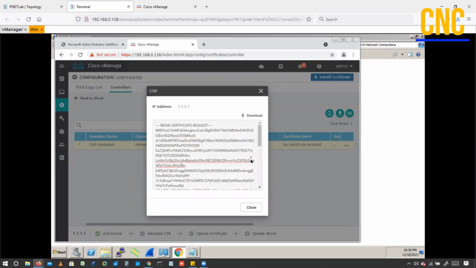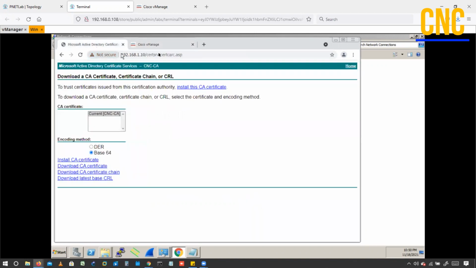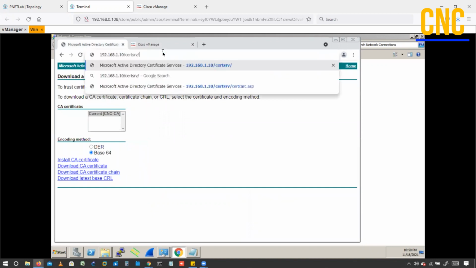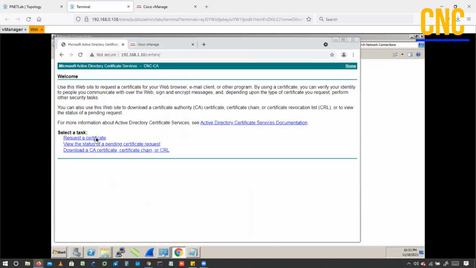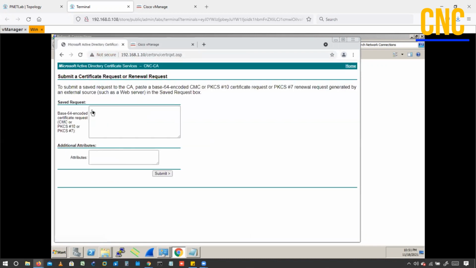Copy all this information. This configuration contains the vManage IP, the CA certificate server, and the org name. So everything is there. Just copy it and go to your Active Directory server. Now go back here, enter, request a certificate. Cool. Now advanced certificate request, yes. Paste your configuration, the file, and just submit.